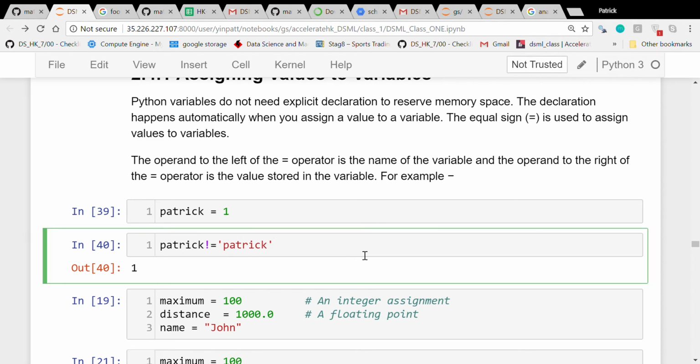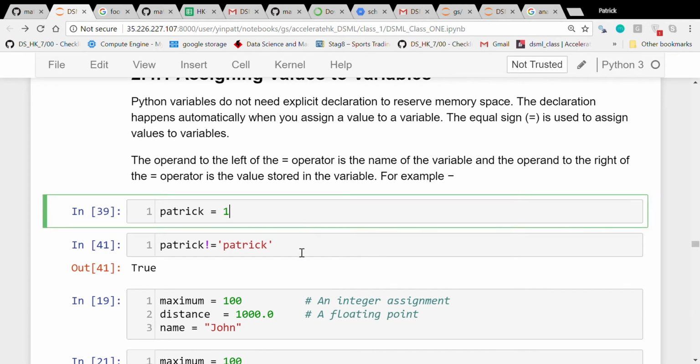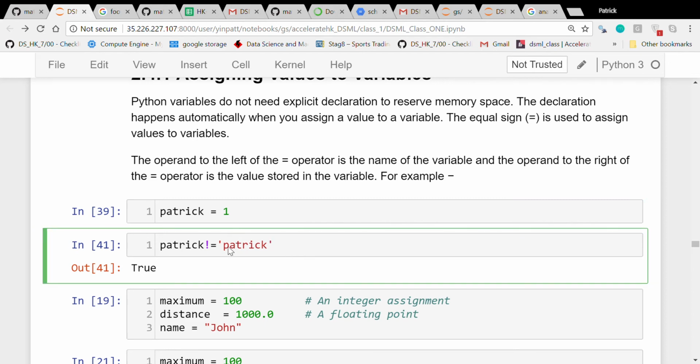I want to check if Patrick is not equal to Patrick. I think it's false. You think it's false? How many people think it's false? How many people think it's true? Okay, it's true. Because the string Patrick is not equal to the variable Patrick. Patrick is 1 at the moment. And the reason for this is that this is a string and this is a variable.